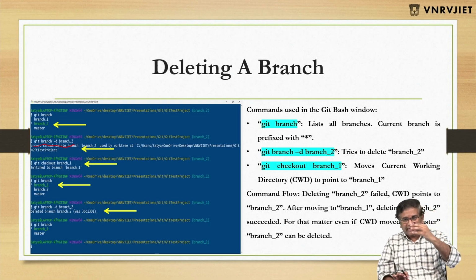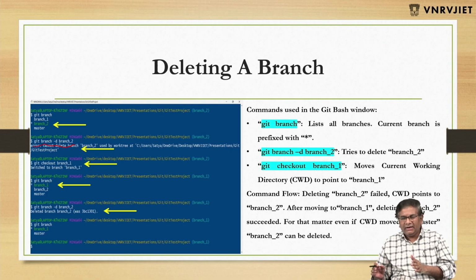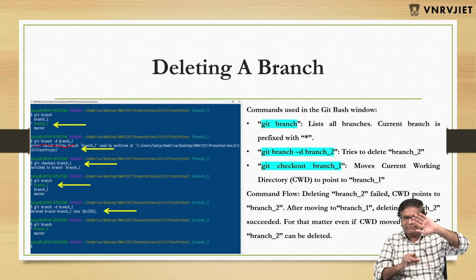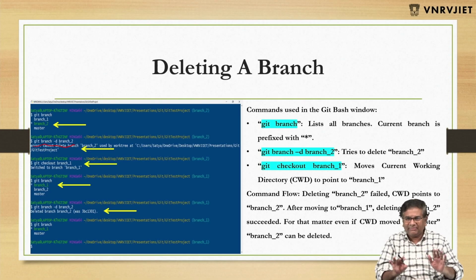You are creating branch 2. Now branch 2 is not a sub-branch of branch 1. There are no sub-branch concepts. When you create a branch, it's equivalent to the main branch. So it's like main, branch 1, branch 2, three branches separately. Again, you are in main, you create branch 3. Then it's branch 1, branch 2, branch 3, all at the same level. There is no concept of sub-branches.